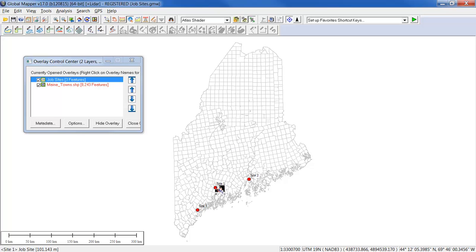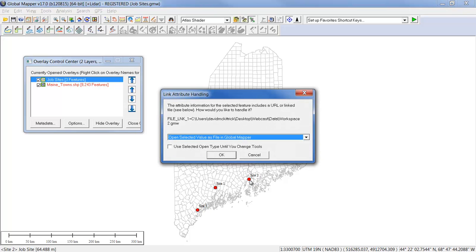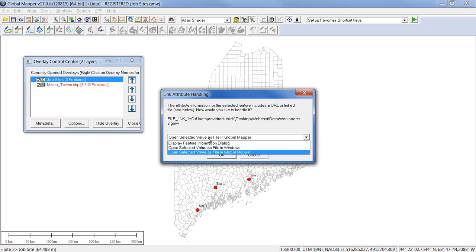Each of these is a project, each of these is a workspace essentially. If I want to, for instance, look at job site 2, I simply click on that point. It will prompt me what to do with the hyperlink that is encountered. And from this drop down, you can see the options I have. I can actually display the feature information just like we would with any vector feature. If it's an external file, I can ask Windows to open that up for me. In other words, if it's an image or a PDF, it will use the default application and open up the application to display that file.